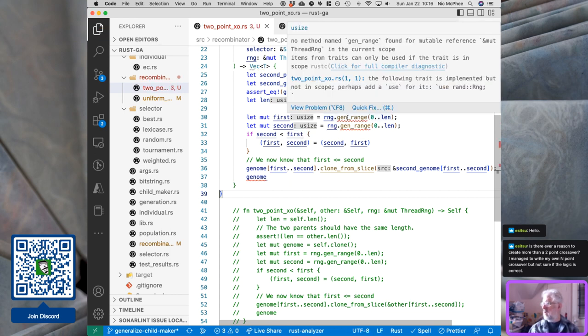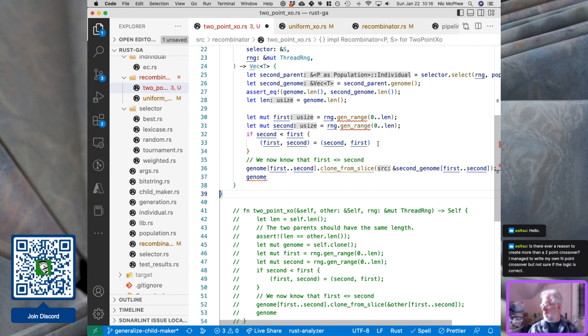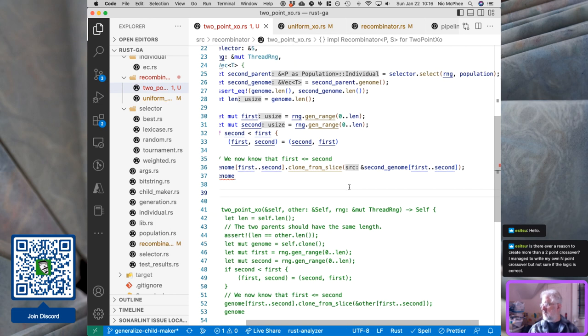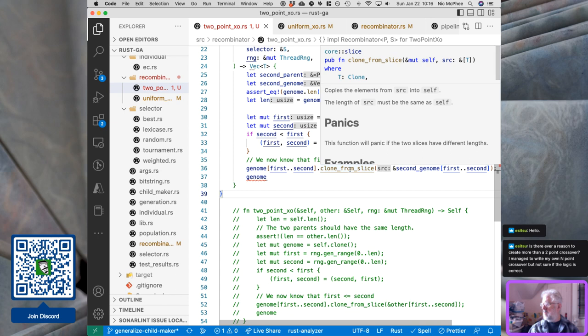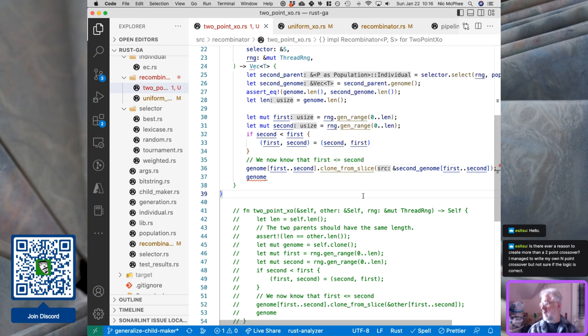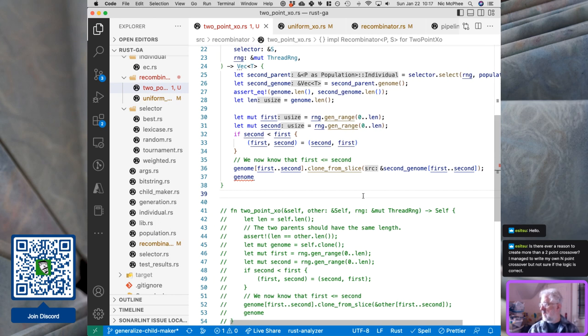And I need to pull in rand here. So I have gen range, and actually, this gen range is very nice. I like that. And the clone from slice is super shiny: the ability to copy the elements from one place into another in a specified location in the slice. That was actually a really neat discovery. I liked that a lot.